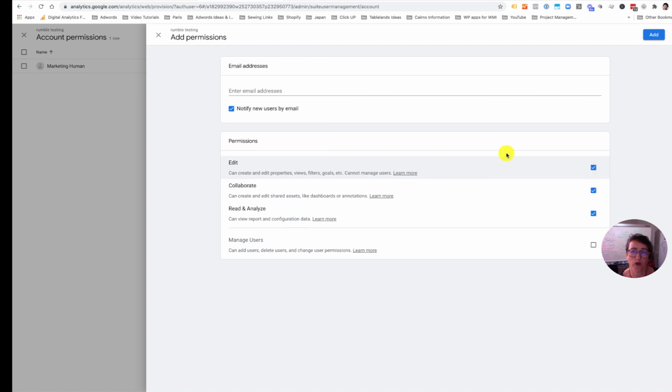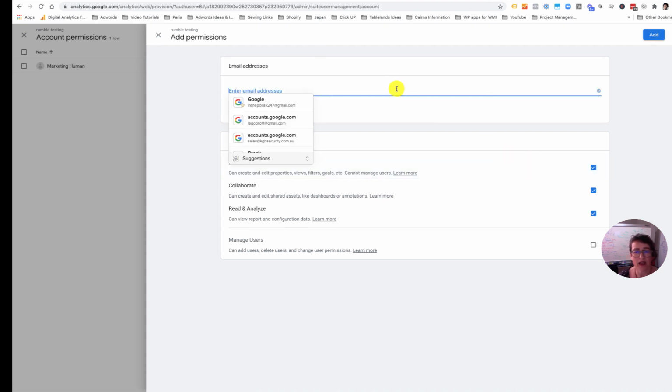So then what you will do is write up their email up there, and then you will add them, and that will send them an invite to access Google Analytics. They don't have to do anything else apart from log into their analytics, and your account and property will show up in their analytics account.